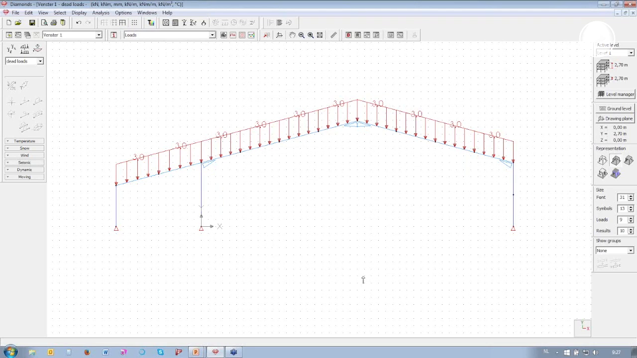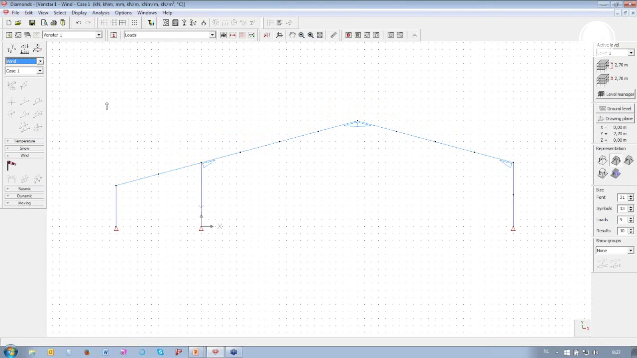Moving on now to the wind and to the snow. So for the wind and snow, there are 2 possibilities. Either you can determine the values of the wind loads and the snow loads yourself, or you can use the built-in wind and snow generator of Diamonds. Of course, we are going to use the last one to generate 20 different wind loads at once, and 3 different snow loads also at once.